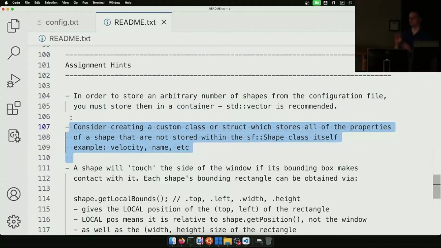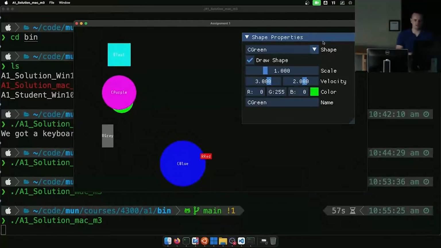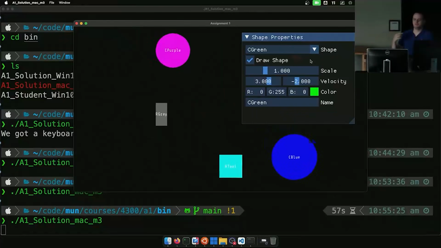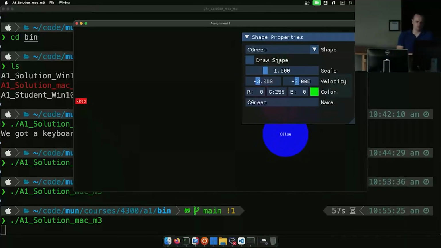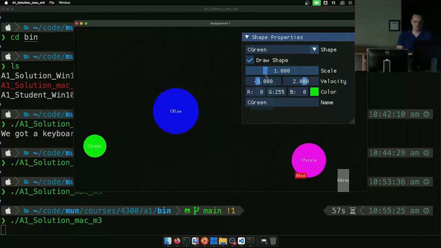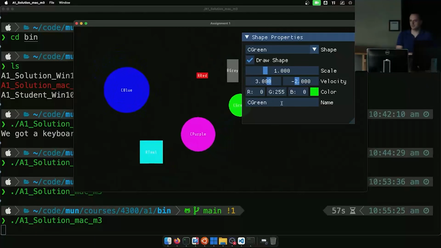Now, each shape that you're going to be drawing to the screen has a number of details associated with it, right? If I go back here and run it again, you can see that the green shape has a bunch of these properties. First, whether or not I should actually draw the shape. If I click this, the green shape disappears. It has a scale associated with it. It has a velocity. It has a color. It has a string associated with it.